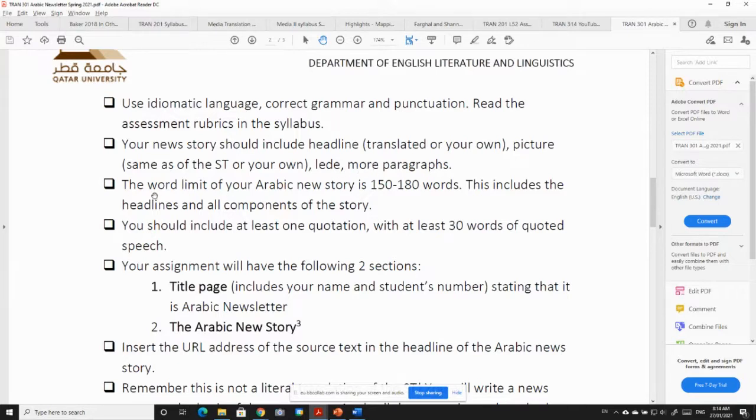And more paragraphs you add, of course. The word limit of your Arabic news story is 150 to 180 words. You see, there's a range because it's difficult to give a precise number of words. It depends. It could be even a few words less than 150. That's fine also. These figures are approximate, but of course, don't go like 120 words. That's too much. The difference should be just a few words below or above that range.